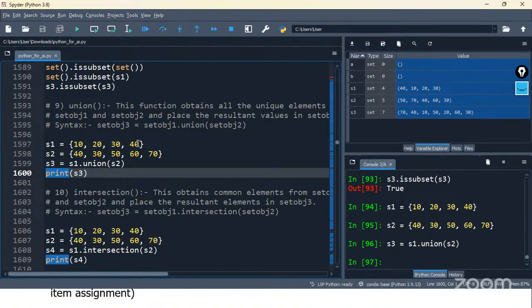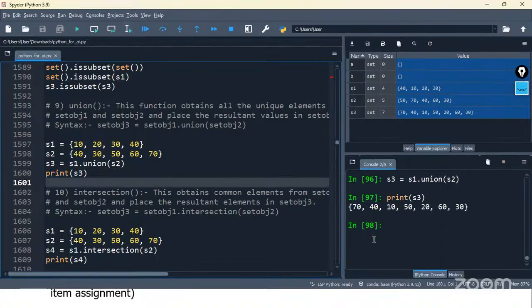Why didn't we get 9? Why is the size not 9? Because we have two repetitions. 30 and 40 are present in both the set objects, right? So I'm going to print S3. Here we have the set object S3.